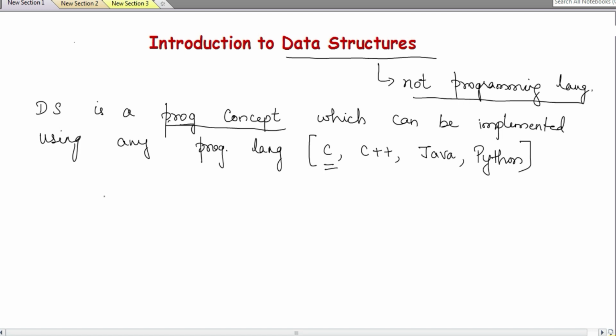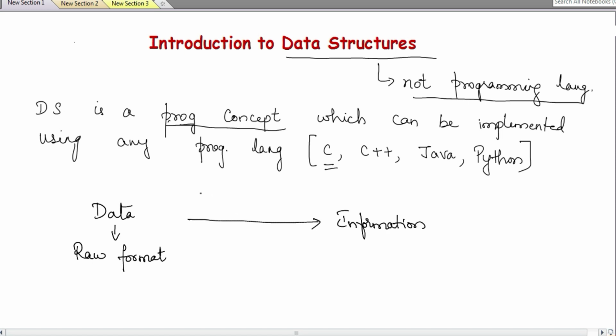So data is the raw format. Whatever you have collected, that is data. And after processing or after storing it in a specific format, it becomes information. So data processed or stored in a specific format becomes information.